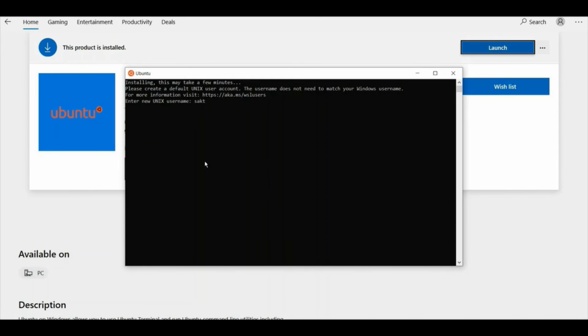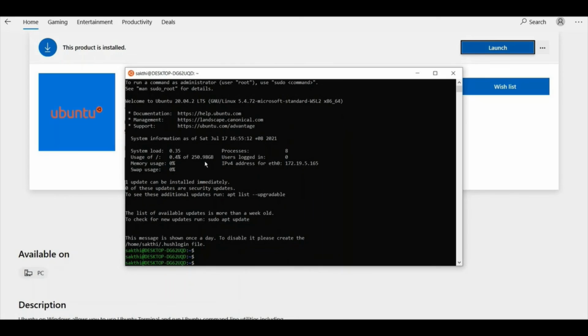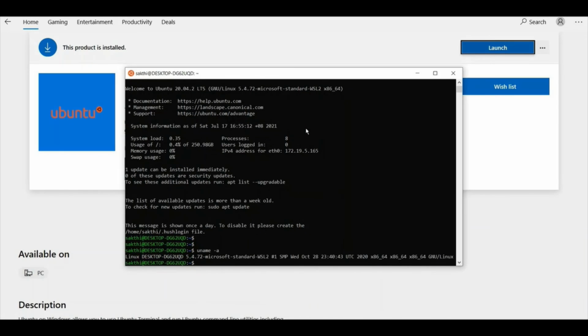Okay, now we need to provide a username and a password for it, like a Linux login. It can be different from your Windows username. Okay, the setup is complete now. Okay, let me check the version. Okay, this way we have enabled WSL and we have got an Ubuntu machine.